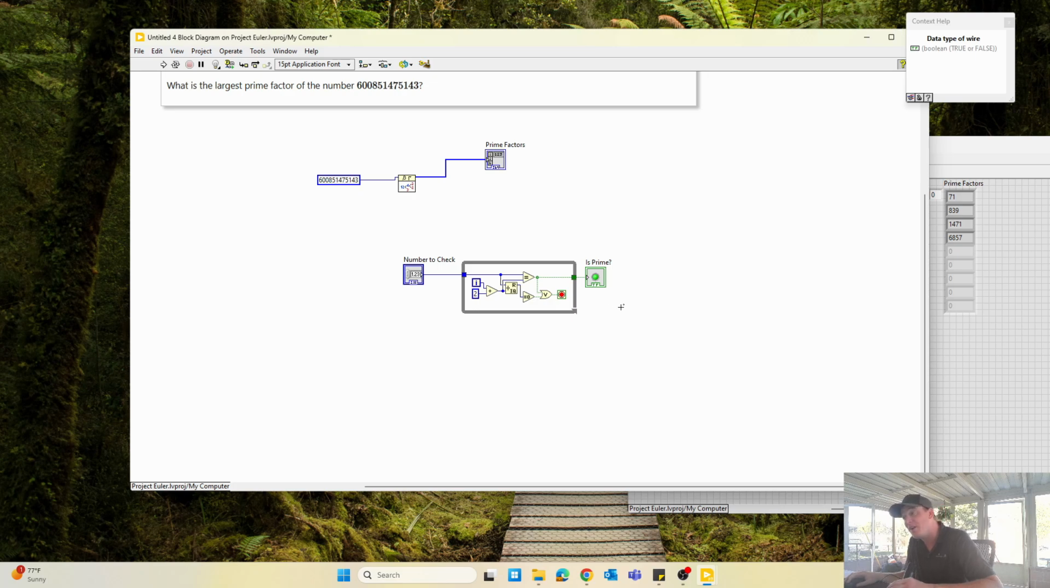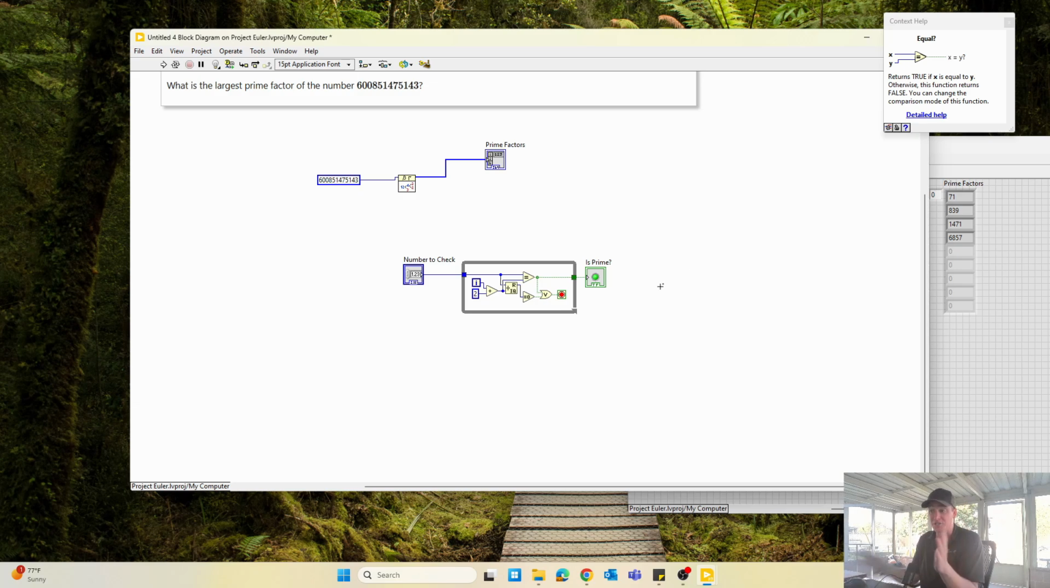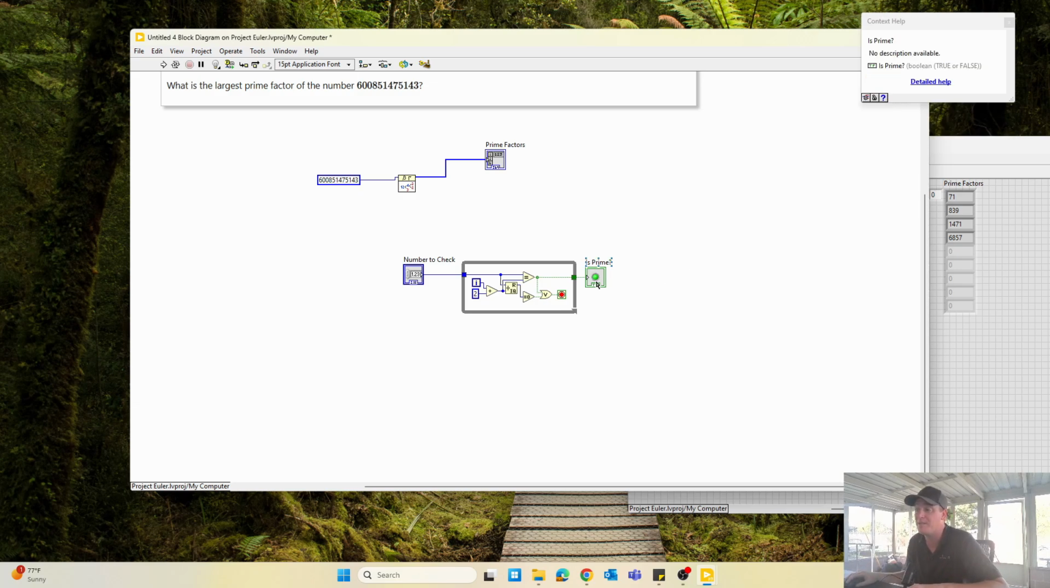Then to check whether or not that number is prime, all we have to do is see if this loop ended because these were equal. If it ended because these were equal, then this will be true, and that means it's a prime number. We got all the way from 2 to the number to check, and that means it's prime.